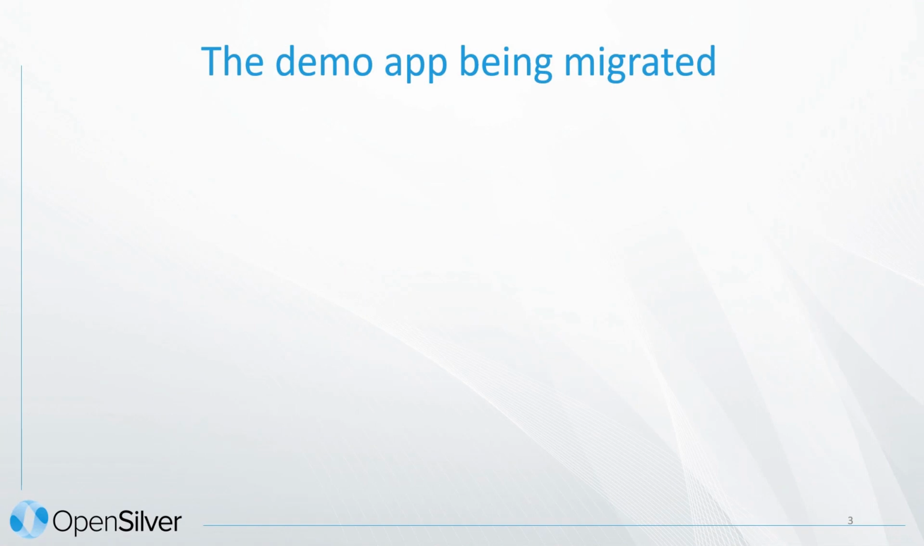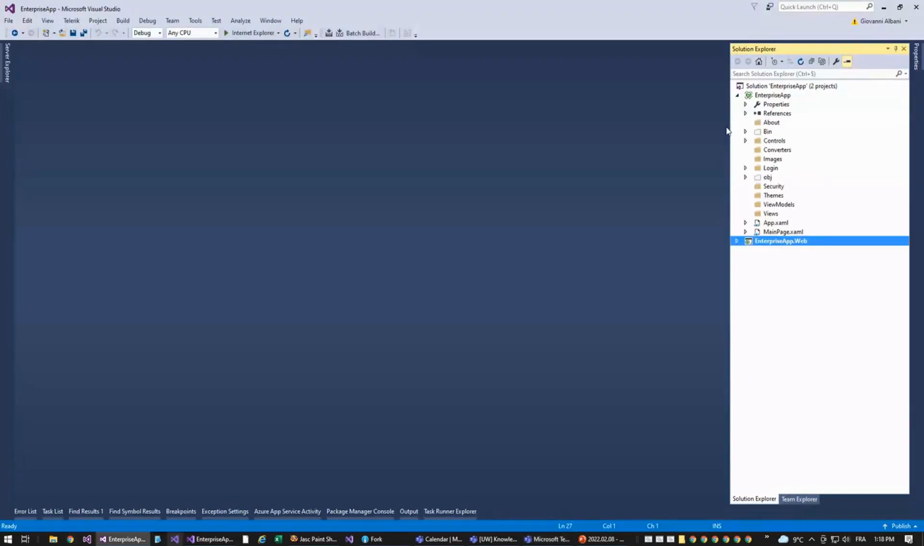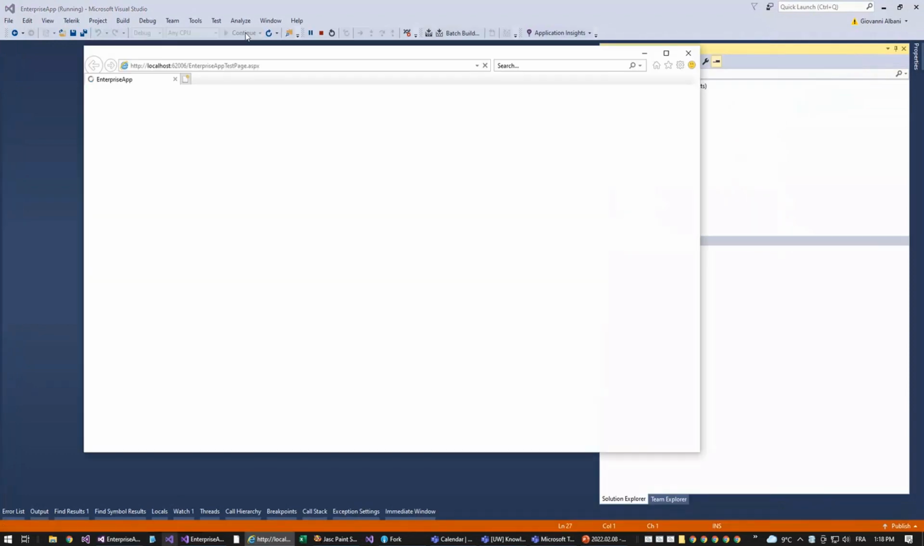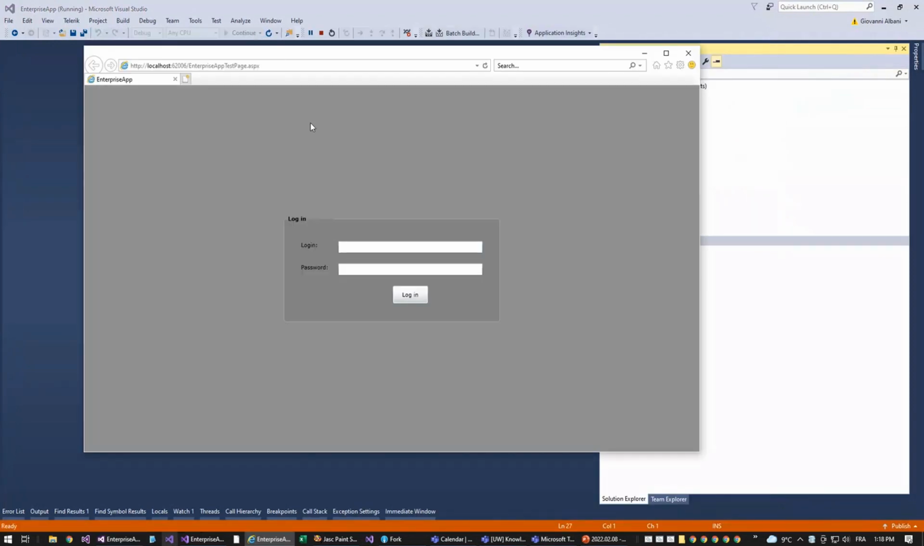First of all, the application that we'll be migrating. So let me show it to you real quick. I have here an enterprise app that is made in Silverlight. You can see the different folders, and I'm going to run it with Visual Studio 2015 in Internet Explorer. So I can see that the first thing is the login screen with the title here, and then I can type things and click login.